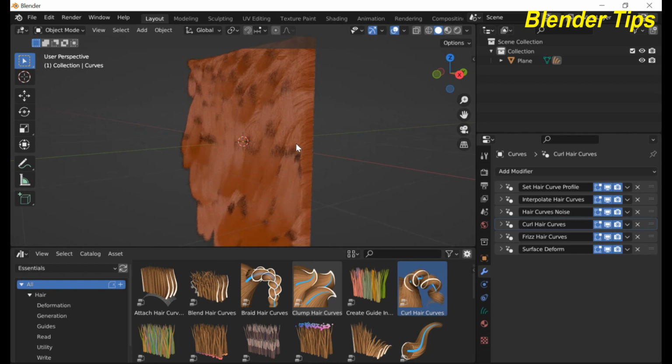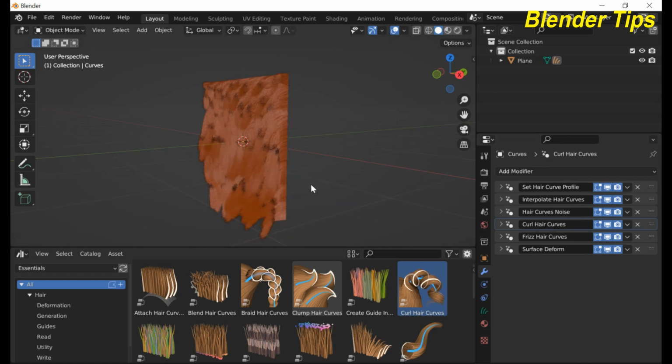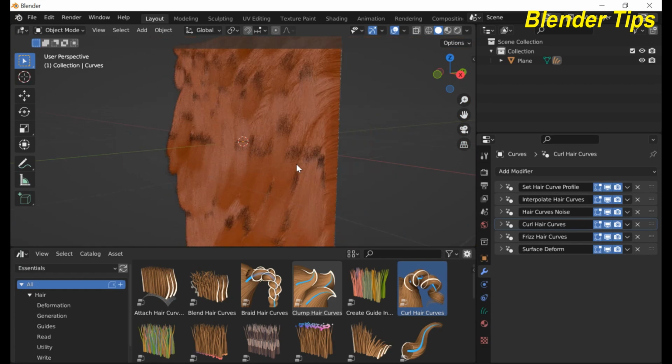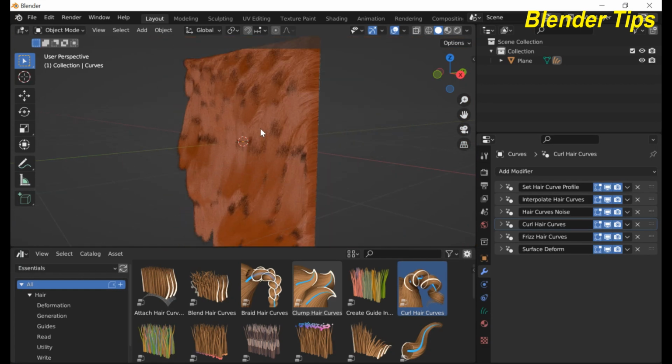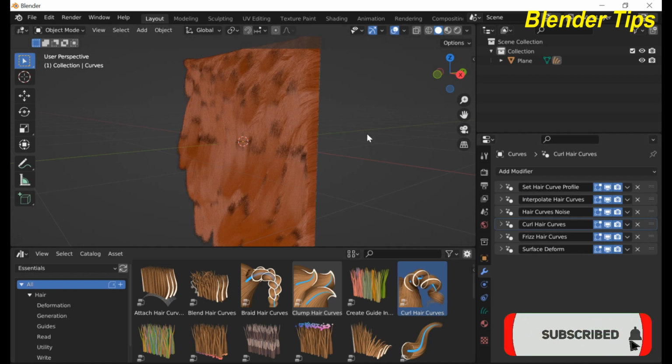When we add fur to any geometry, you can find that different modifiers are added into the modifier stack. Here are the different modifiers which are used to create this beautiful curly fur in Blender 3.5. These are the set hair curve profile modifier, interpolate hair curves modifier, and so on. In this video, I will explain all these modifiers to create realistic fur in Blender 3.5. So let's start.